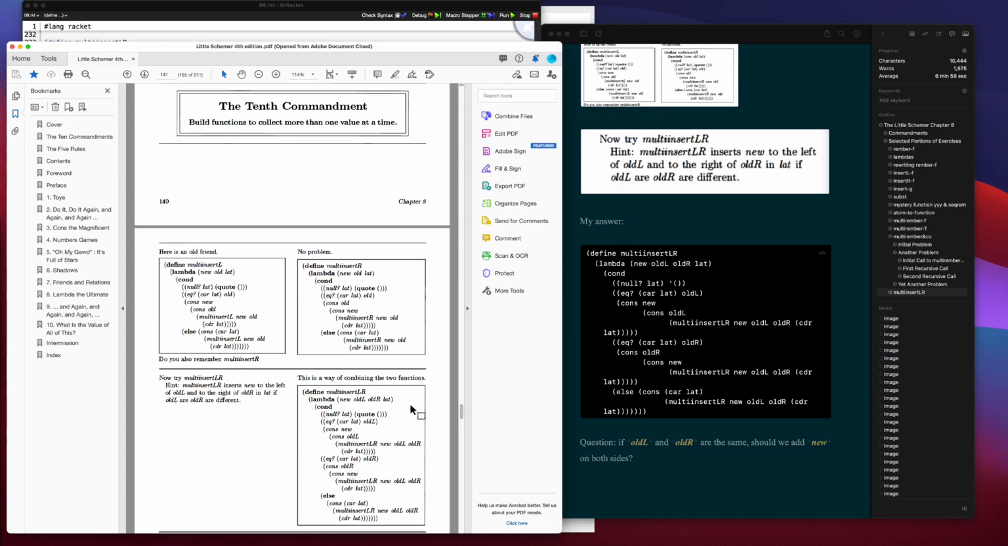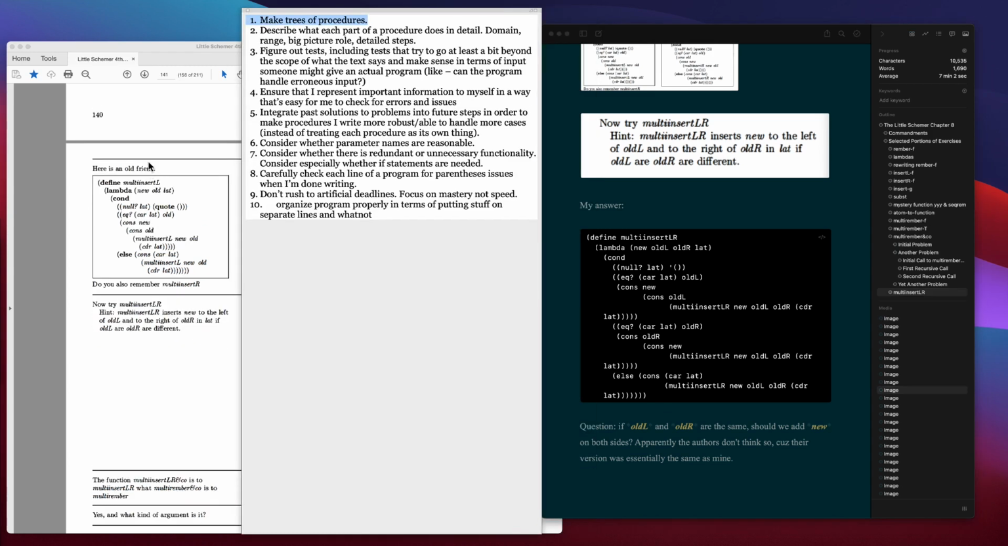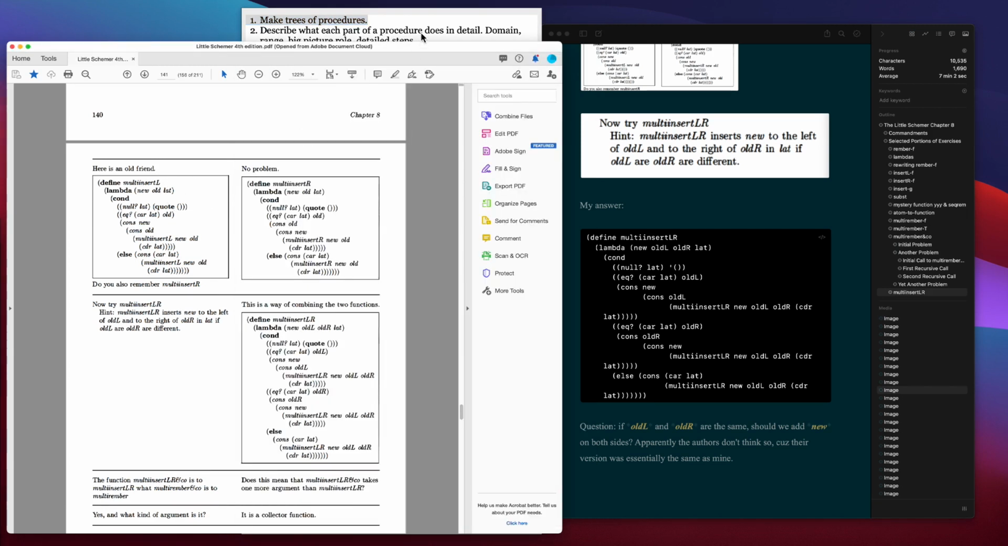This is a way of combining the two functions. Null lat, car lat, cons new, cons old L, and so on. Looks exactly the same. Yep, looking good. The function multi-insert LR and co is to multi-insert LR as multi-remember and co is to multi-remember. Does this mean that multi-insert LR and co takes one more argument than multi-insert LR? Yes, and what kind of argument is it? A function, a collector function.